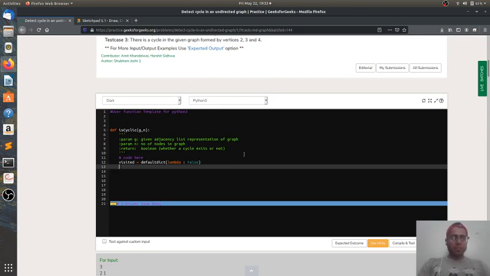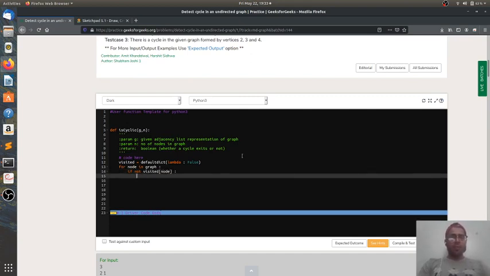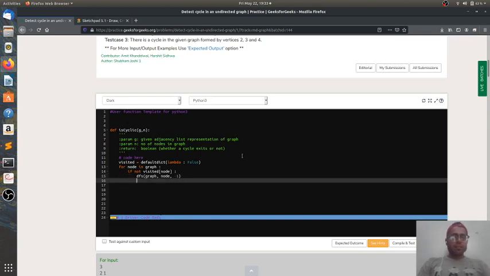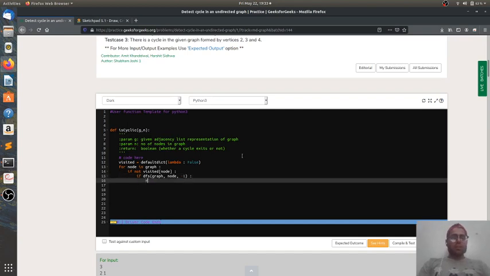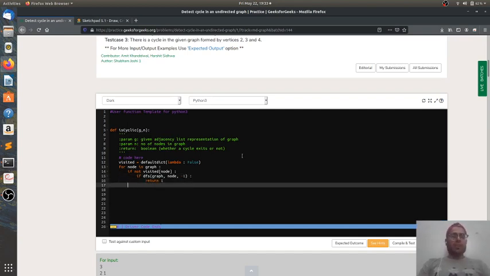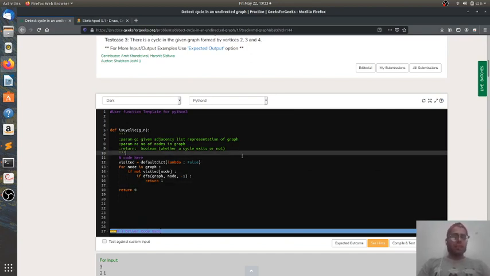Now we'll just do a DFS for every node. For node in graph, if not visited of node, if it's not been visited, then DFS of graph, node and its parent, of course. Since we'll be starting out with it, there's no parent right away, right? And if this gives true, then return true. Basically we need to return 1 and 0 for this question specifically, and otherwise we'll return 0 if nothing happens.